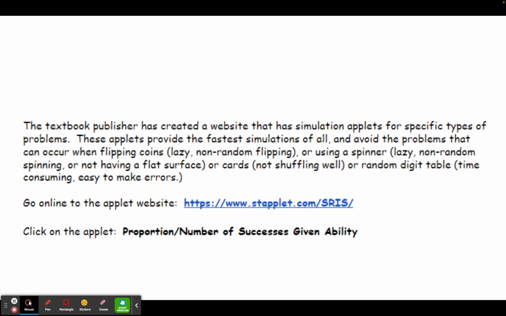So our textbook publisher has a website that has a simulation applet for different types of problems. And we'll be using different types of applets throughout this course. The nice thing about using the applet is that we can do lots and lots of trials many times. Also, it avoids some of the problems that can occur when we do simulations using coins and cards, particularly if you use cards and you don't shuffle well, or if you use a coin and you do lazy coin tossing. With a random digit table, some of those problems are avoided, but it is still time consuming and it's easy to make mistakes.